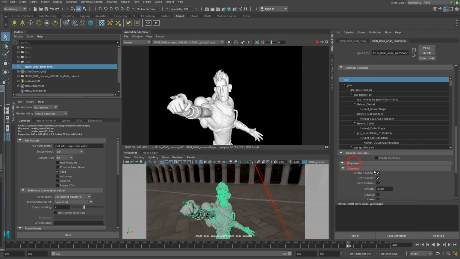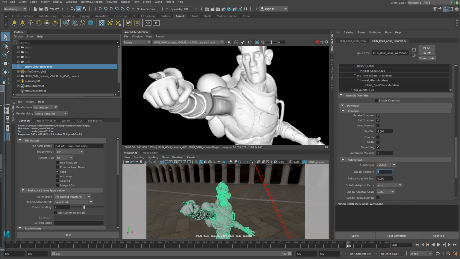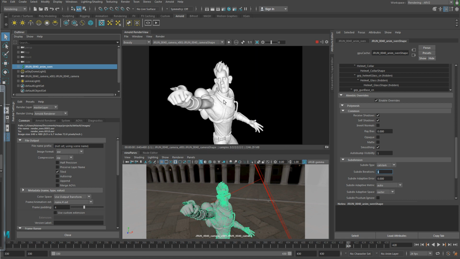So we can say that, for example, all the polymeshes are going to have these parameters. So for example, here we have subdivision. So if we check here, we can see that it's tessellated. And if I enable overrides, now it's smoother. So it's applying well. But most of the time, we need a finer control and not to apply something on all the nodes from the Alembic file, in particular for shader assignment.